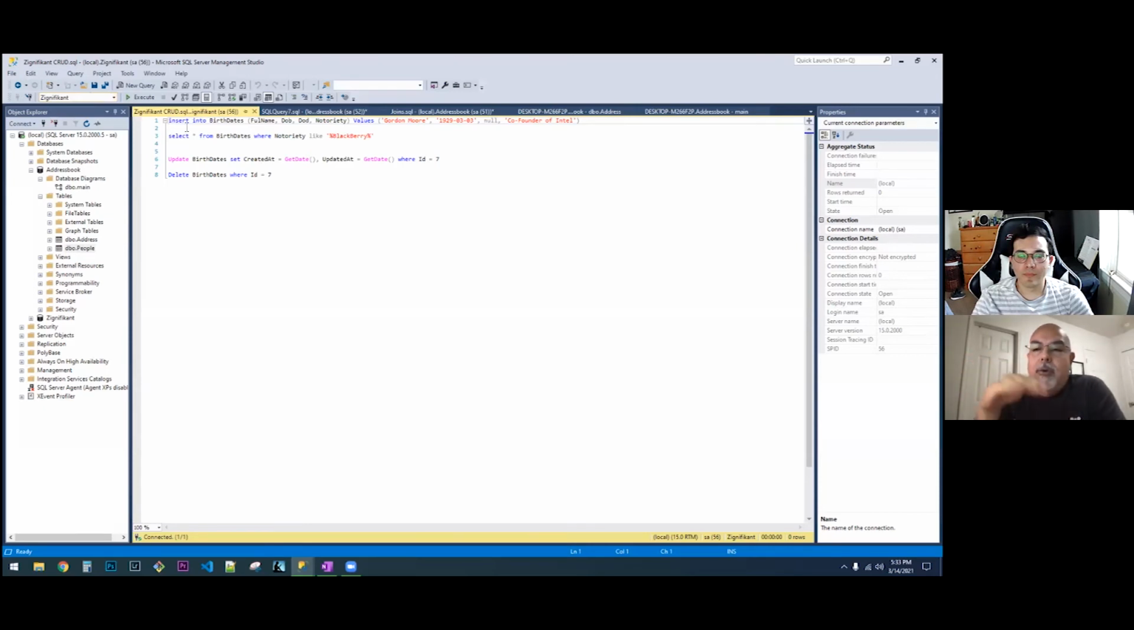And you don't want to hard code it. You want to be able to use variables. The same thing with updates, same thing with deletes, right? And so the way you do that is you put this into stored procedures.